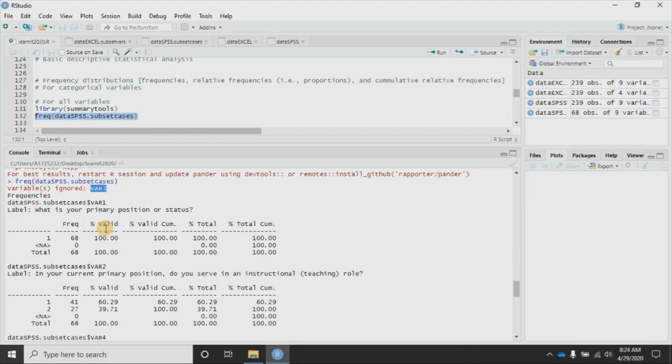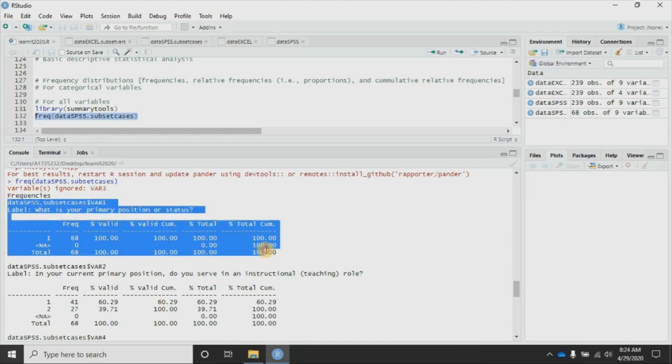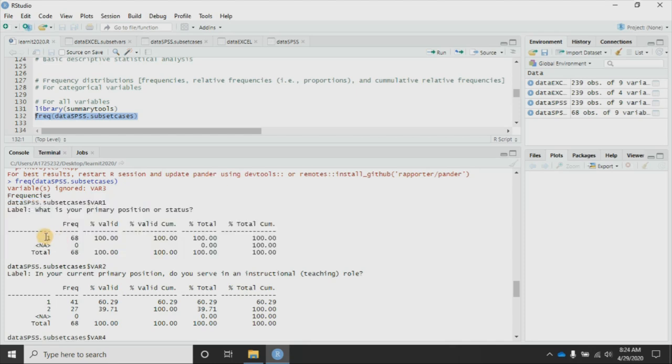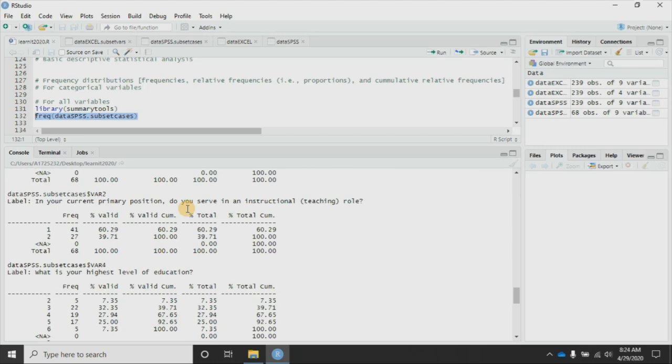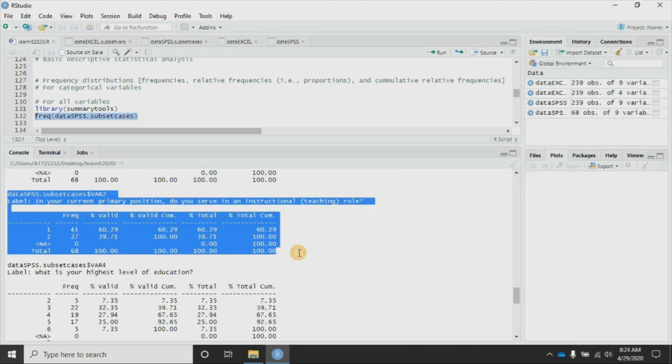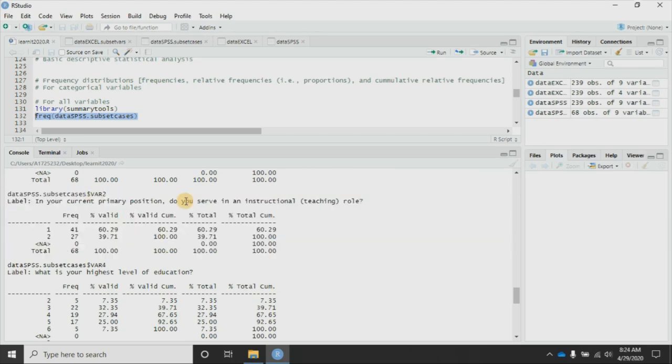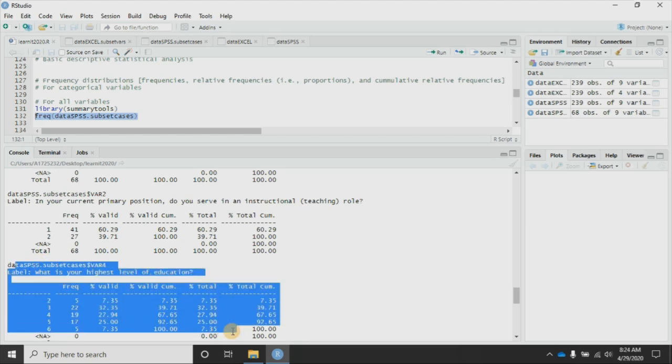So we have a frequency distribution for variable 1 here, right? And variable 1 is what their position was, and this is not actually a variable in this data set anymore. It's a constant because we selected only people who have a 1 for that variable. We have a frequency distribution for variable 2, which is whether you teach in an instructional role or whether you work in an instructional role. A frequency distribution for variable 4, highest level of education.